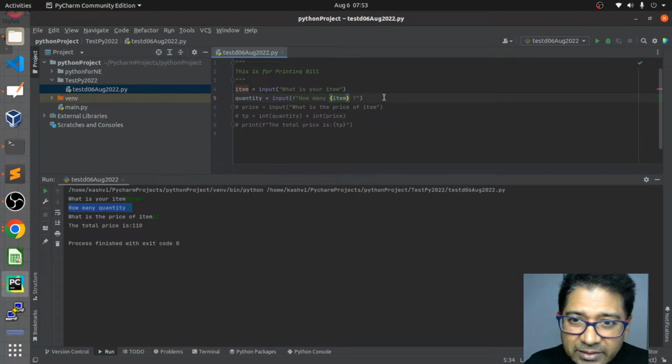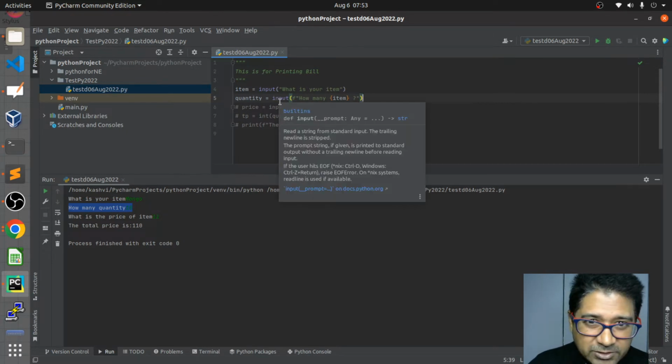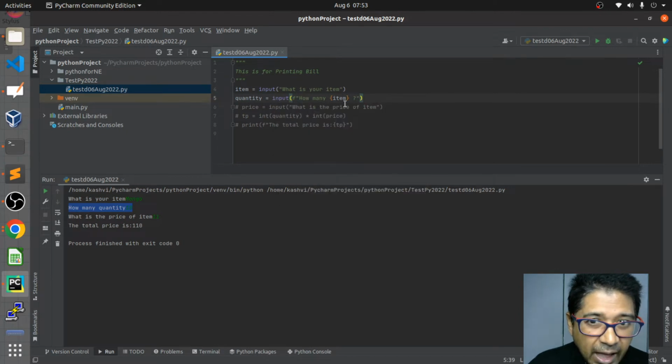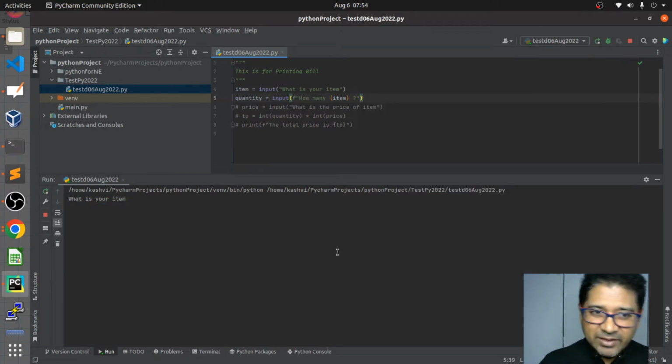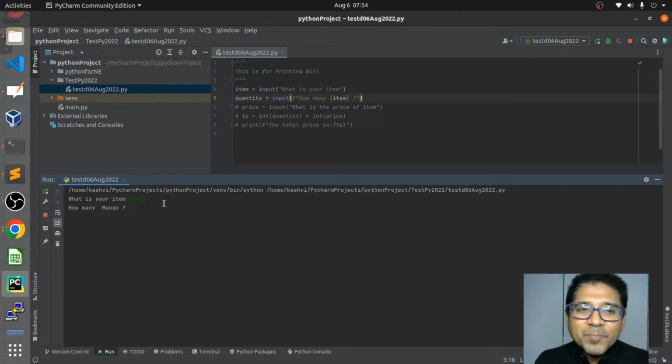Can you see there is something showing, the format is okay. Even though we are using this in the print format, I'm integrating that print format work into the input format, the f string format, and I'm calling how many mango. Let's try this, and if it's working, our global syntax is fine. Okay, I have my item as mango. Let's see how many mango.